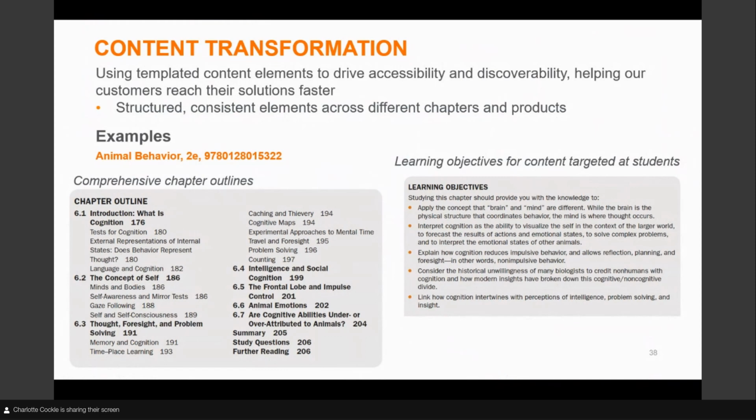Think about who your target audience is and if there are specific content elements they might find useful. So, for example, if your book is likely to appeal to students, think about elements such as learning objectives so they have a very clear idea of what they should understand by the time they finish a chapter.